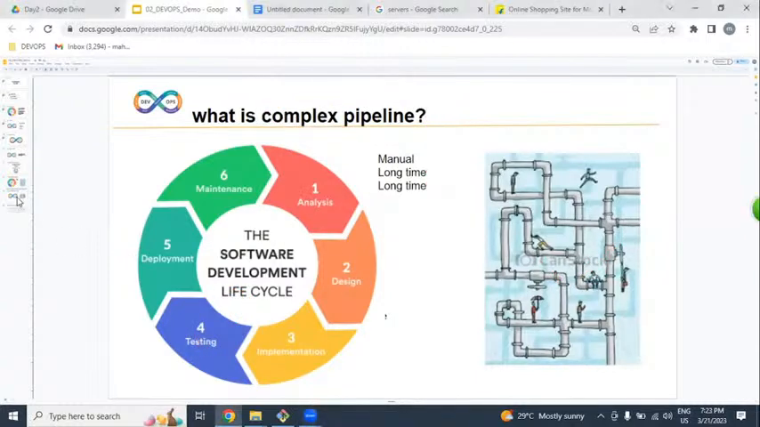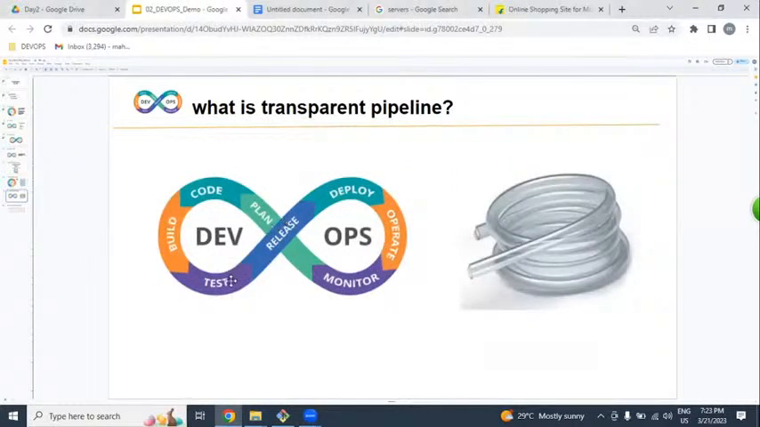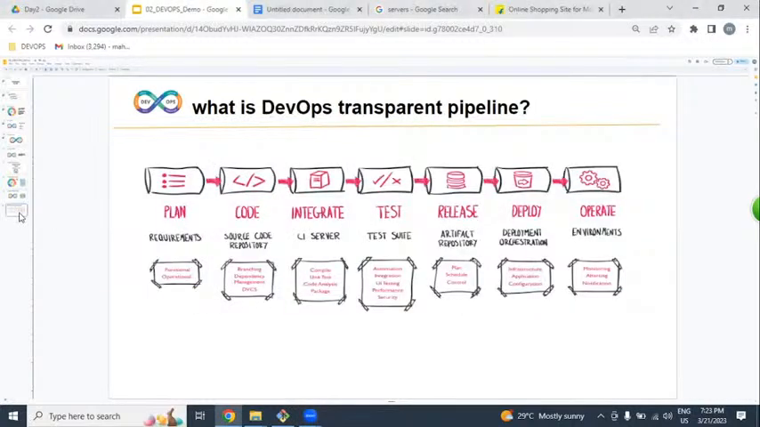But we are going to replace it with the DevOps transparent pipeline. Everything is automated. Everything is transparent. If you get any issue in the middle, we can easily identify it and easily resolve it. This is how we implement the actual DevOps transparent pipeline.